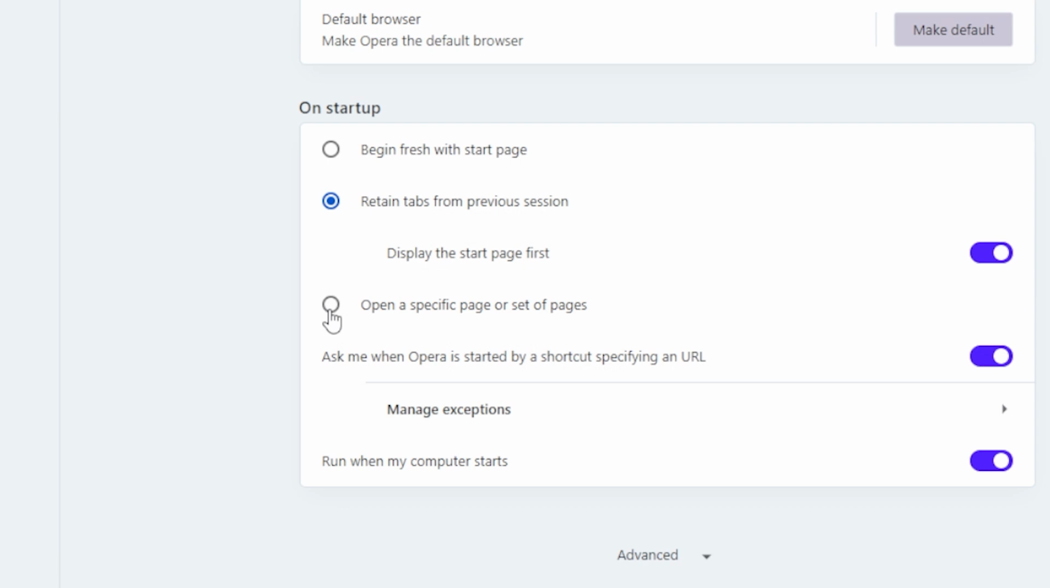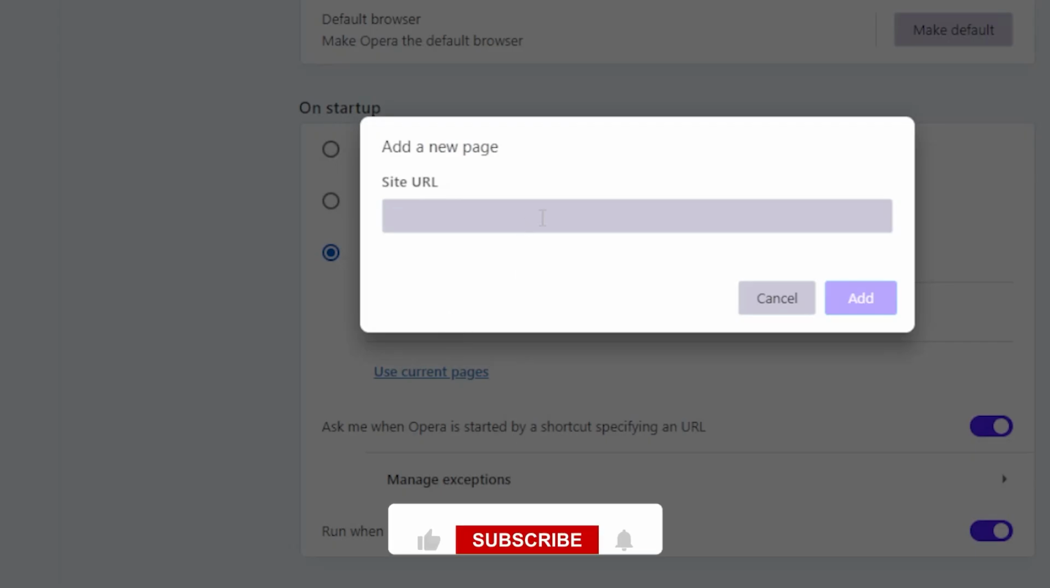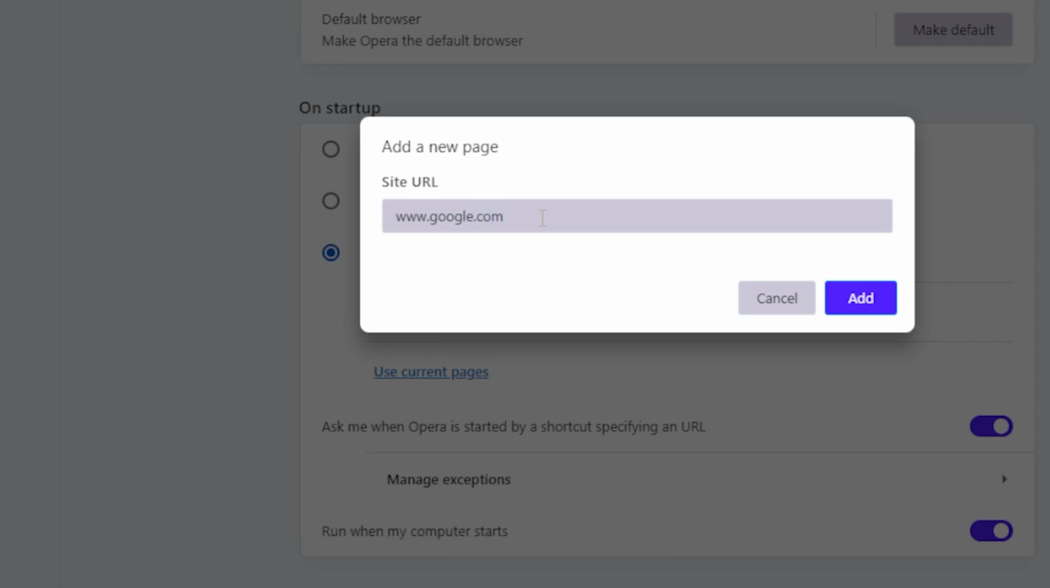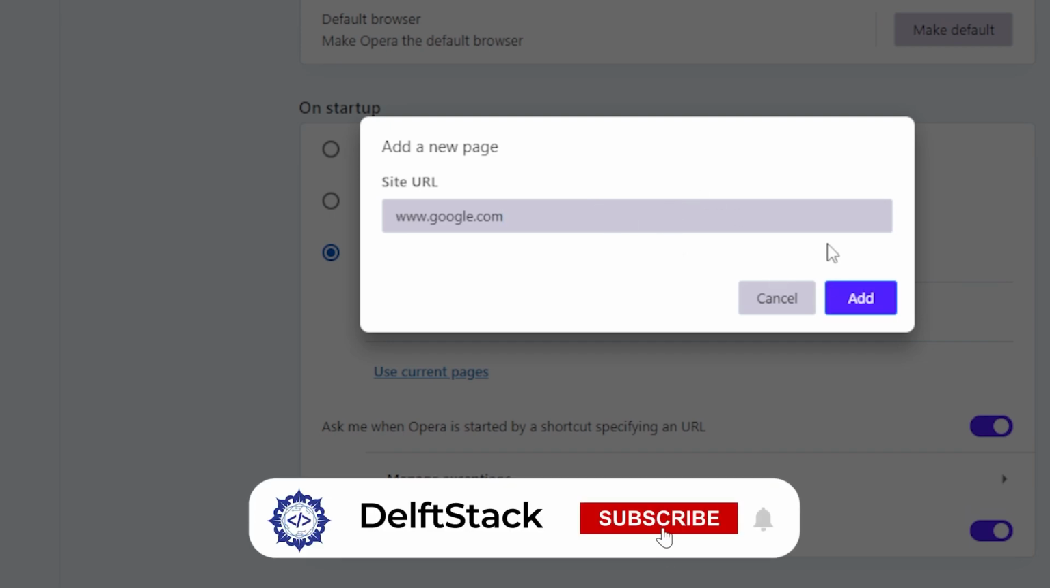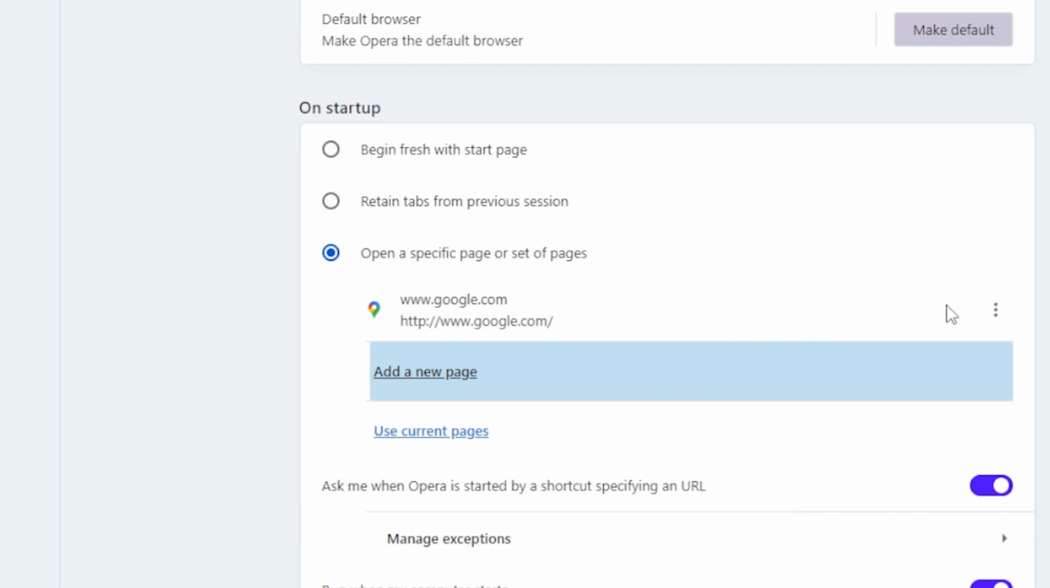To set your custom homepage, choose Open a specific page or set of pages, then click on Add a new page. Here, just type in the URL of the site you want as your homepage. It can be Google, YouTube, or your work dashboard, whatever you want. Then click Add. If you want to remove an existing one, just click the three dots next to it and select Remove, and that's it.